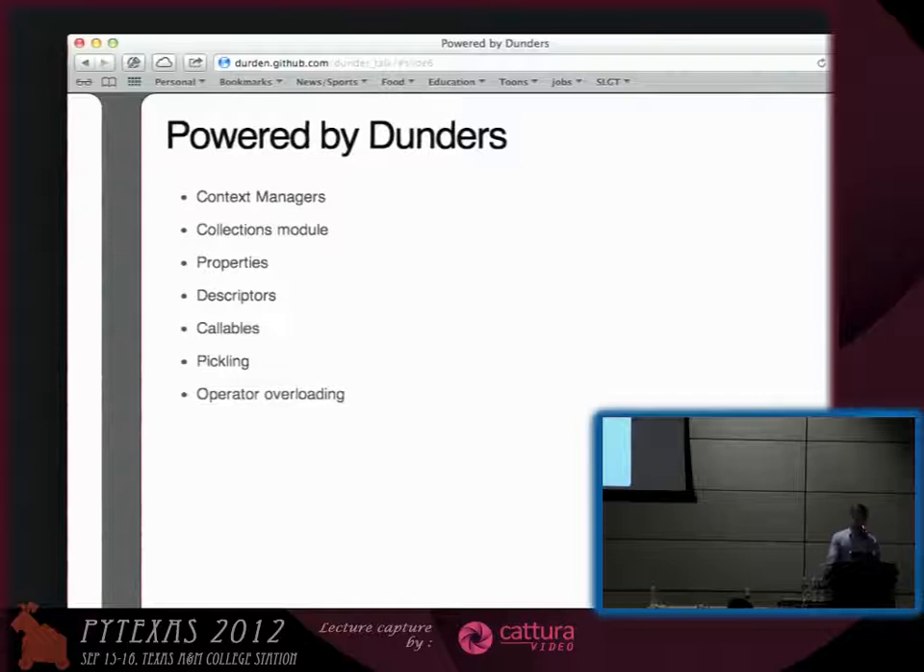Like context managers: if you want to write a context manager outside of using the decorator to create context managers, you have to know about Dunders. The collections module has some really cool stuff, like namedtuple and OrderedDict. If you want to know how some of these work, you can theoretically make your own examples written in just Python with a couple of Dunder methods. Properties are another really useful feature for encapsulation-ish type stuff, all powered by Dunders. Same thing for callables.